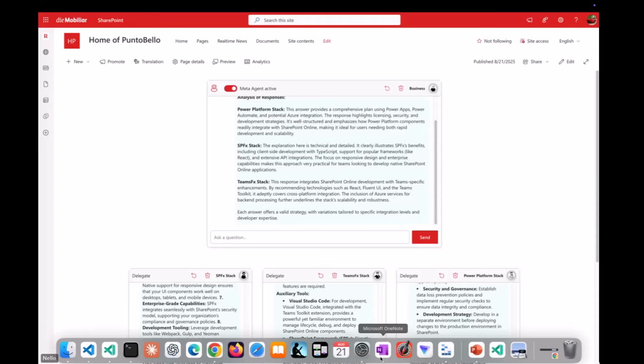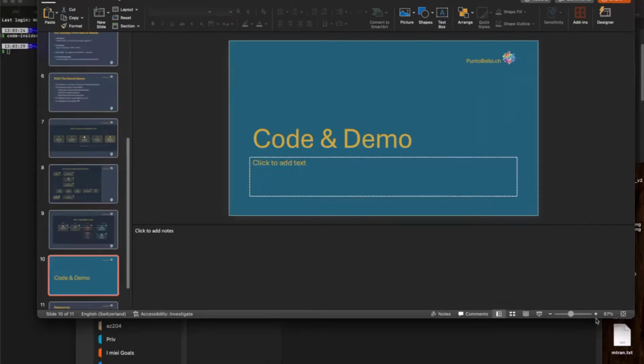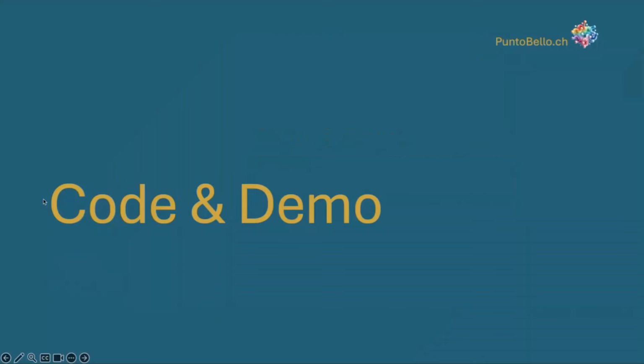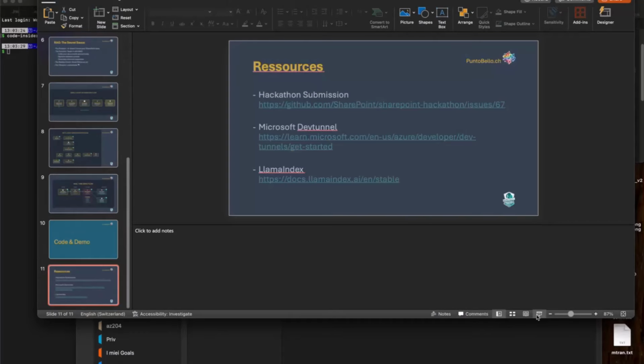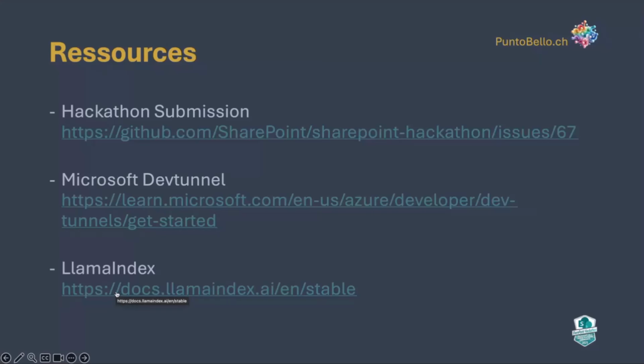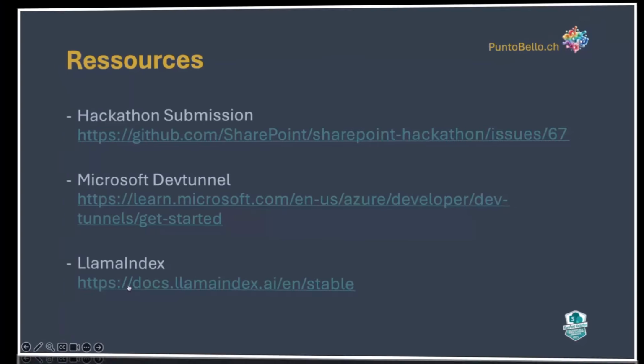I've also put here some resources about our submission, DevTunnel, which is a great product if you want to develop locally, and also LlamaIndex to perform retrieval. Just give it a try. Thank you very much, and enjoy the next demo.